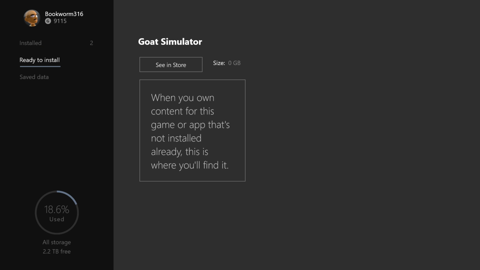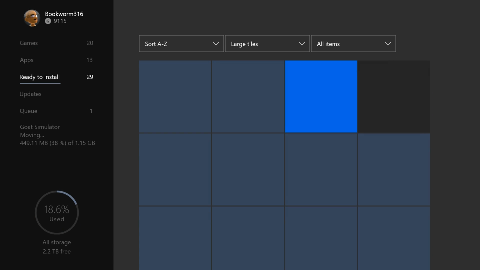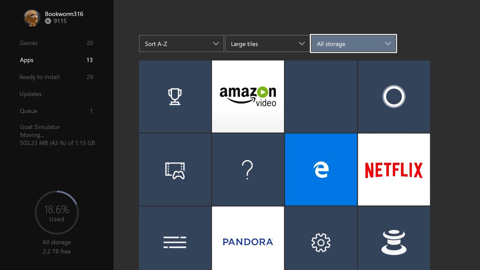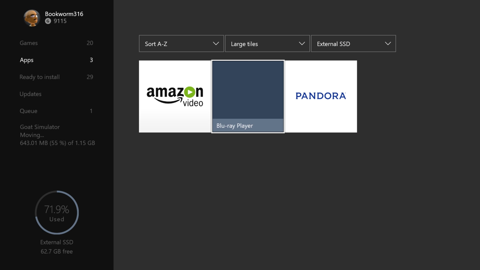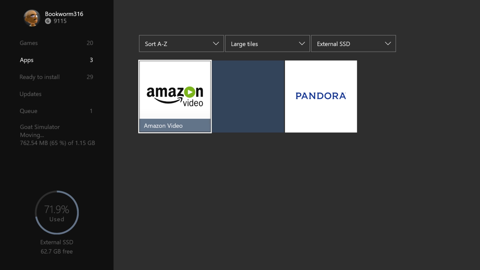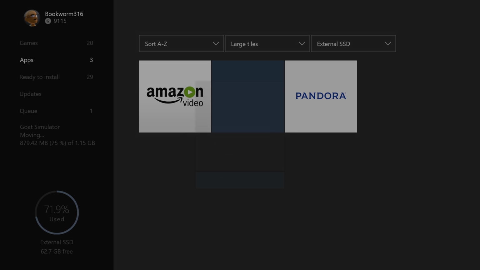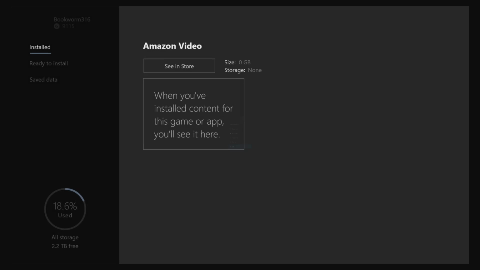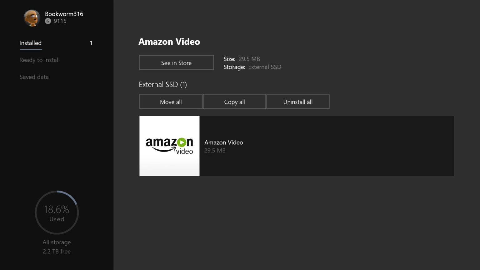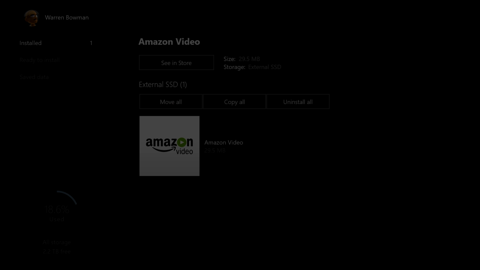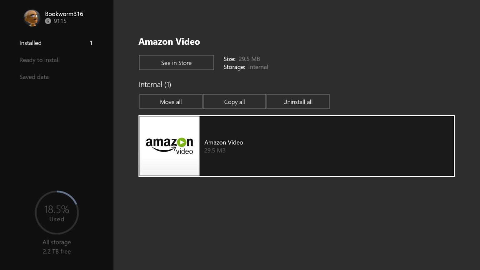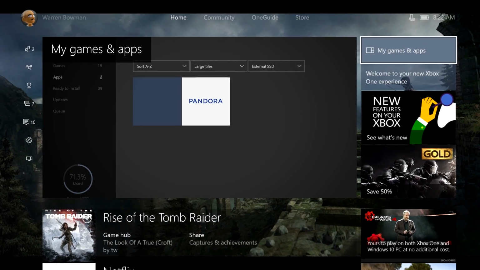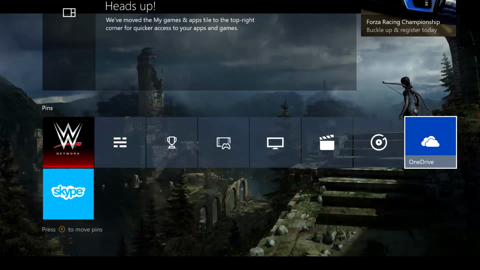Now, while that's going, we'll actually head back one. We'll go to Apps, because you'll be able to see here we have apps that should be on the external SSD that we can transfer over, such as Amazon Video or Pandora, the Blu-ray player. So if I go ahead and hit the same thing, Manage App, you'll see it's on external SSD, and I say I want to move that to the internal drive. Go ahead and hit Move. Boom, it's done.